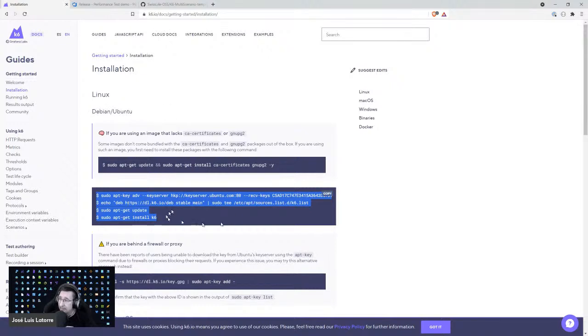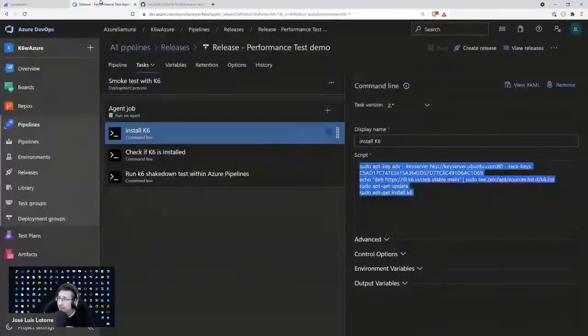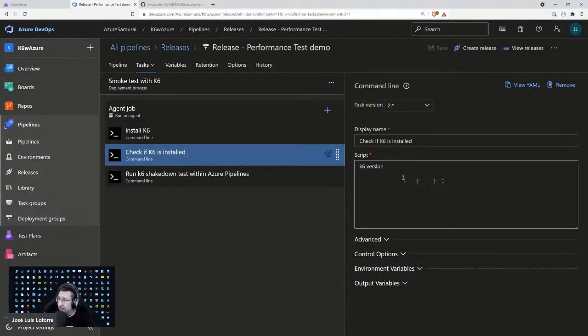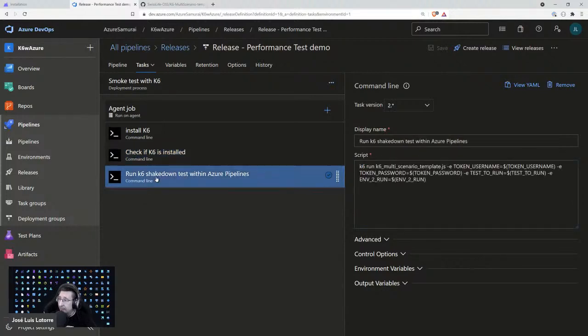It's good to keep an eye on that, because sometimes this may change. Some months ago, they changed the server, so we had to update that. It's something to watch. And once this is done, we can check that the version responds properly, and then we execute a shakedown test.